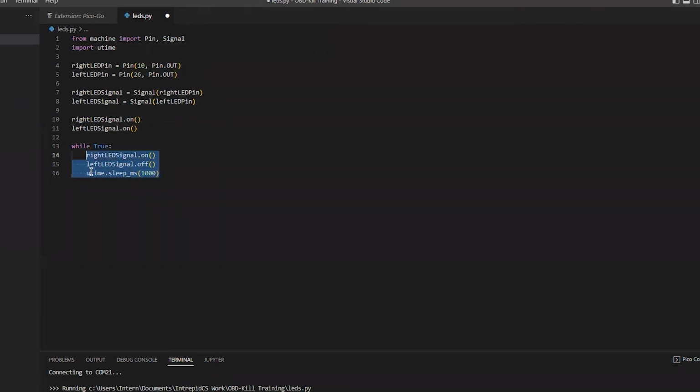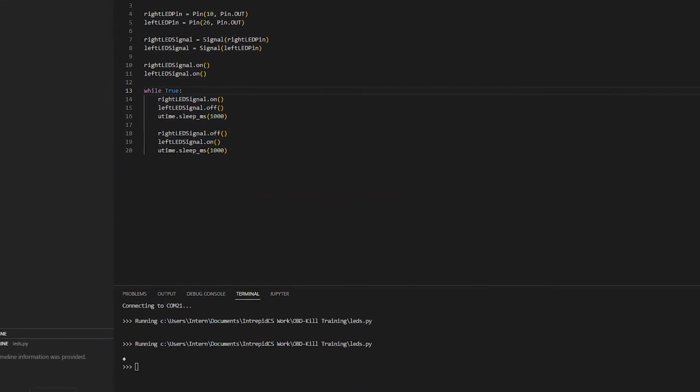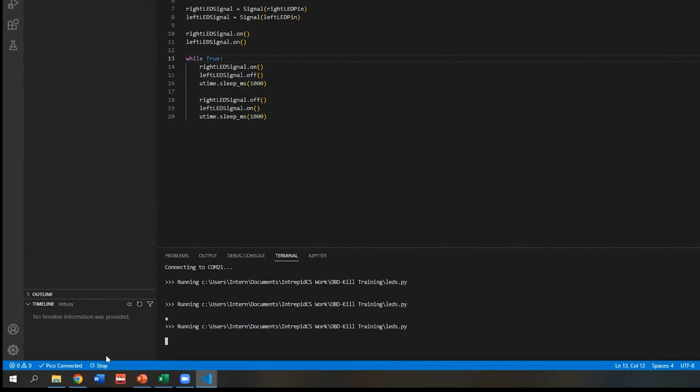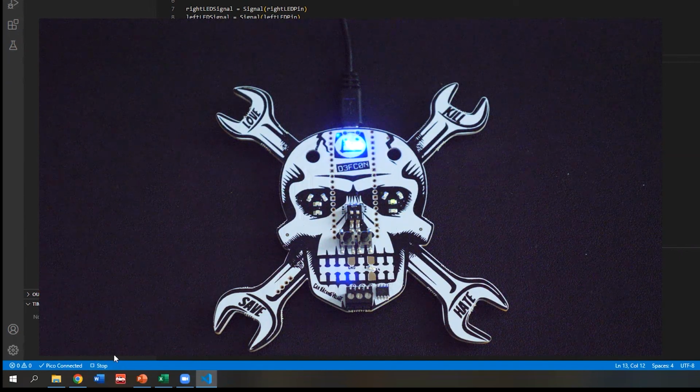And then we're going to copy this, and then we're going to change it. So after 1000 milliseconds, it'll turn our right LED signal off and our left LED signal on. Now we've written our first loop in MicroPython to control the LEDs, and we'll go ahead and run it. And we'll see that the LEDs on each of the eyes are switching back and forth. The right LED will be on for a second, and then the left LED will turn on, and then the right LED will turn on again.